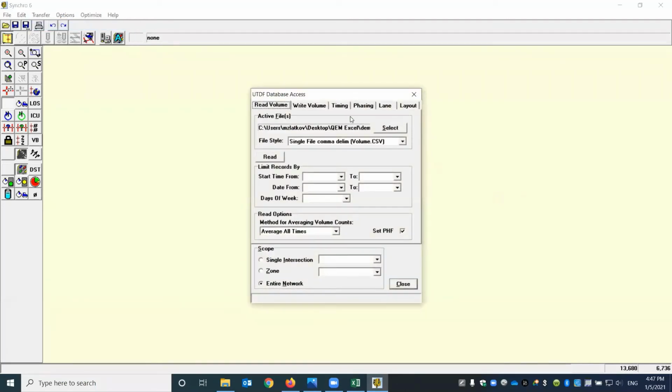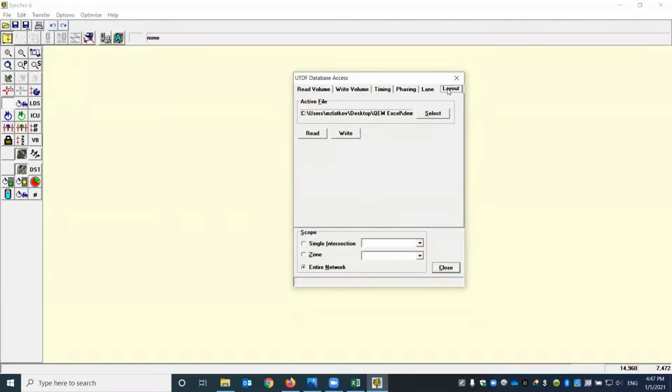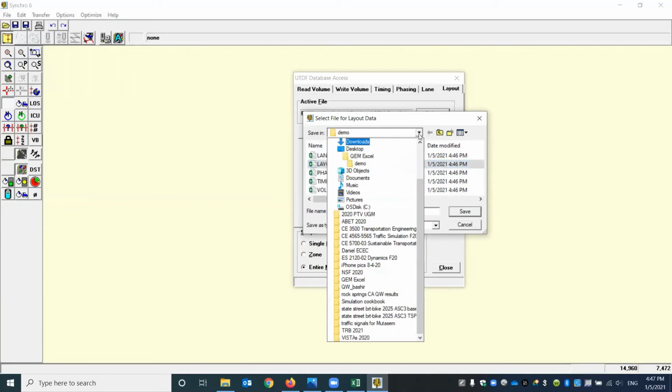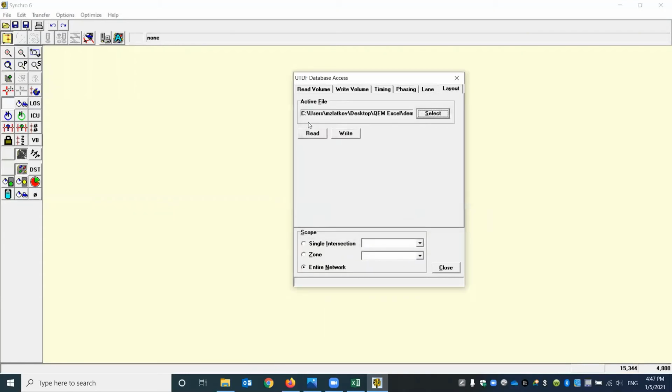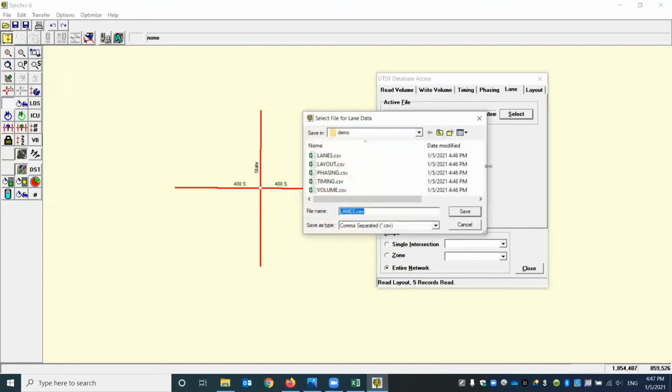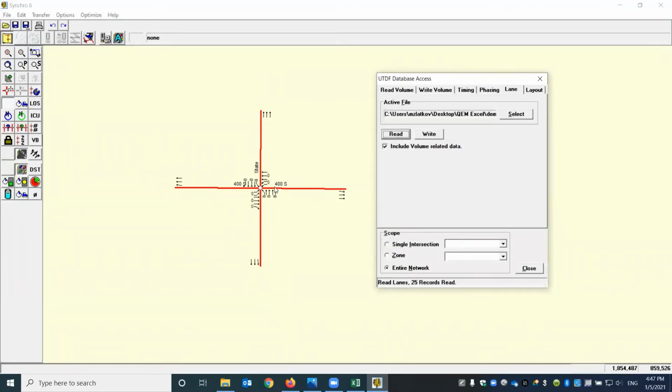I do data access, and then I usually start going backwards from layout and then back to volumes. Go to layout, and then I select. I find where my layout CSV file is in the same folder. In this case, this is my demo folder. Save, and then I read the file, and here's the intersection. The next one, I go to lanes, include volume related data if I have any, select, find my lanes CSV, save, read, and it already gave me my lanes for the intersection.